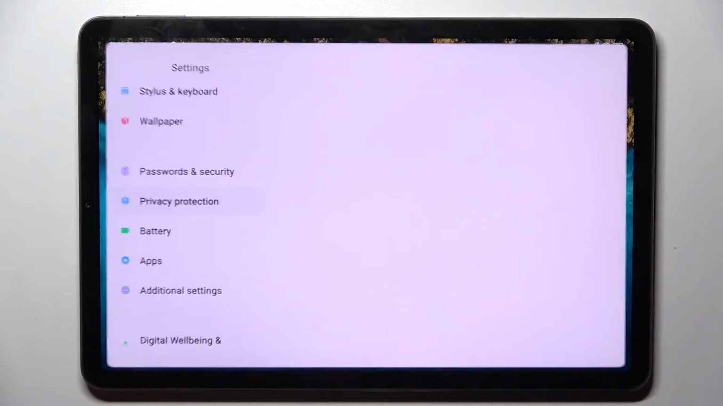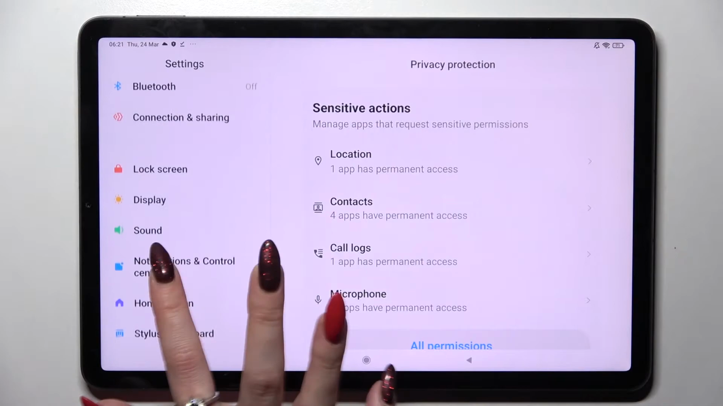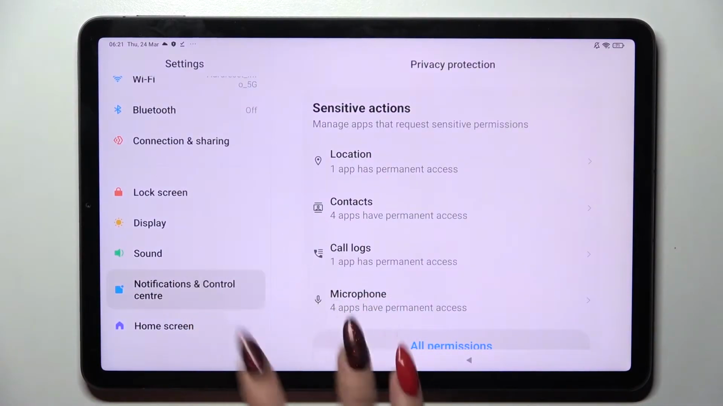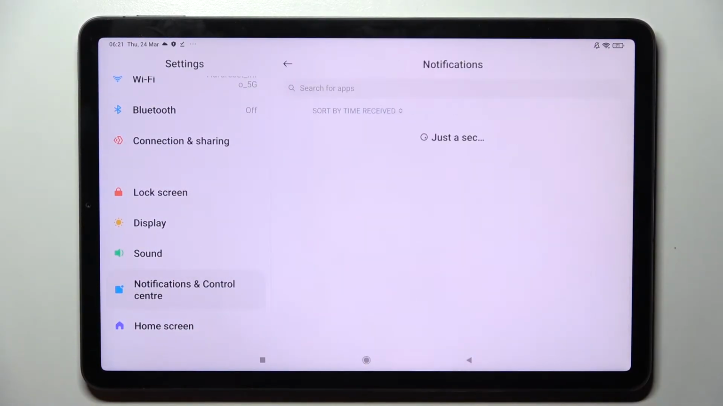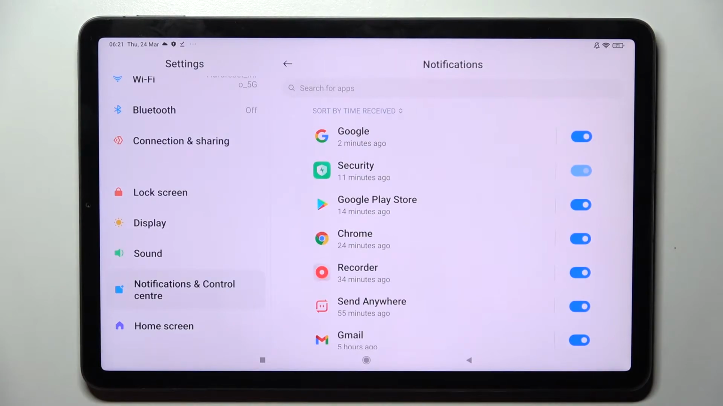First of all, go into settings. Now you need to choose notifications and control center. Then tap on app notifications and select one of your apps, like Chrome.